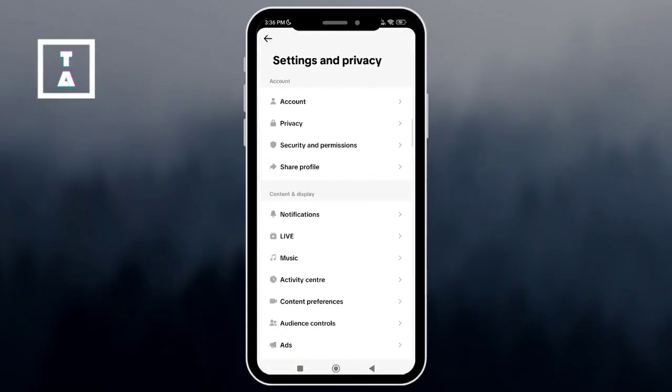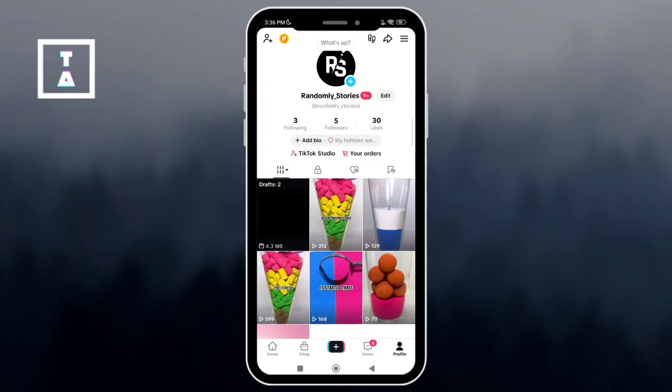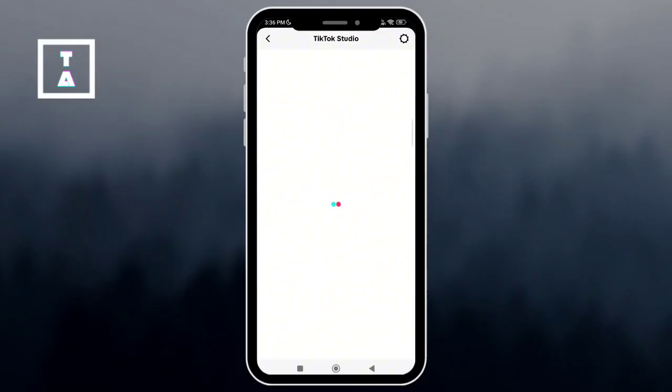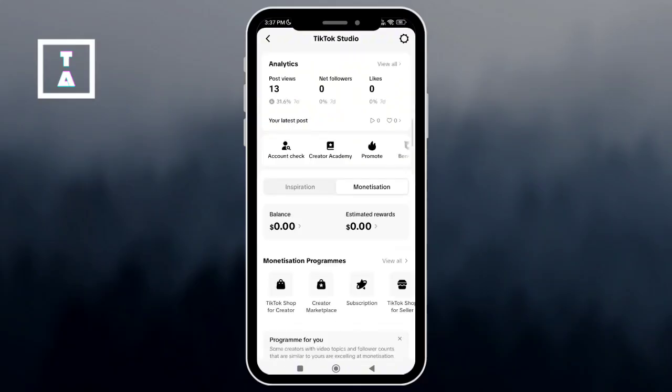Then go back, then tap the three lines again and select TikTok Studio. Scroll down to Monetization, then tap View All to see your available programs. Here you'll find creator rewards, video gifts, subscriptions, and more. If you're eligible, just toggle them on.